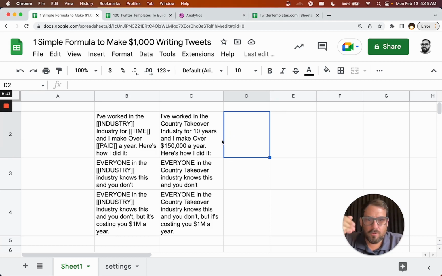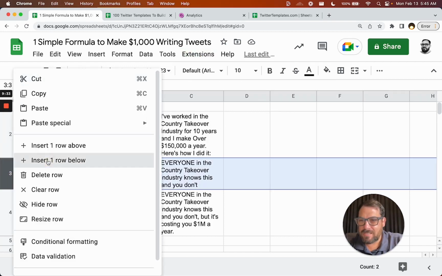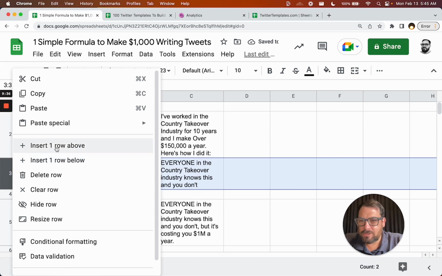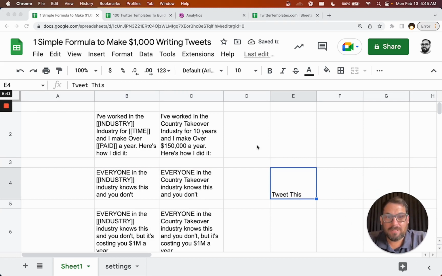You can also make these really nice if instead of thinking about it as a simple sheet, think of it as an app and create many different tabs and many different types of tweets like hooks or things. You might want to style them differently, not like this black and white. So you might even want to, let's insert a row below and insert a row above. And maybe we want to tweet this. That's okay. But what if we want that to be a really cool button?